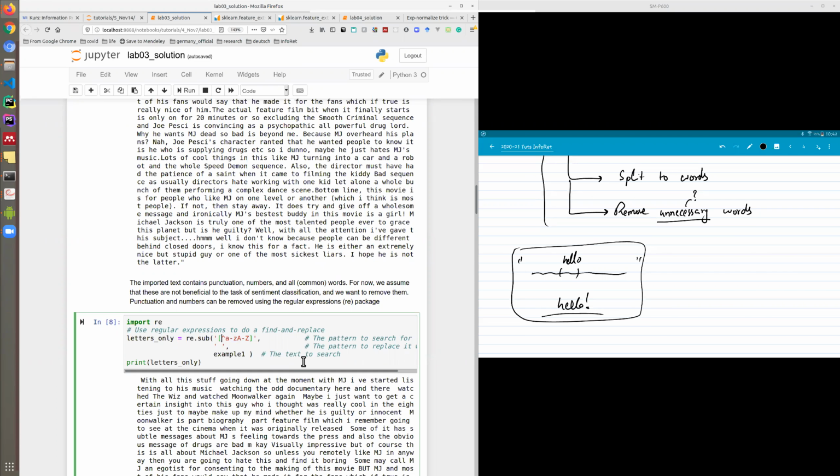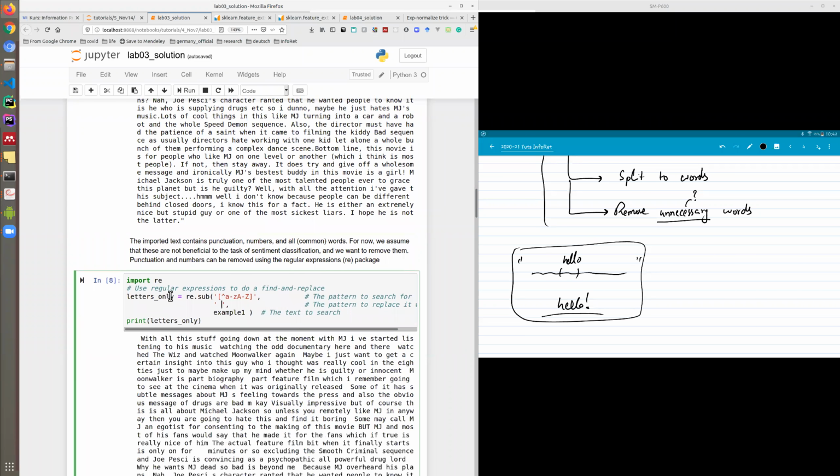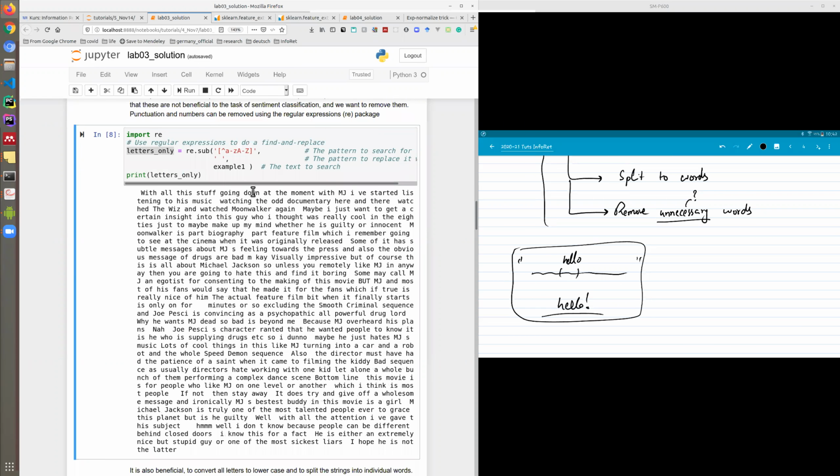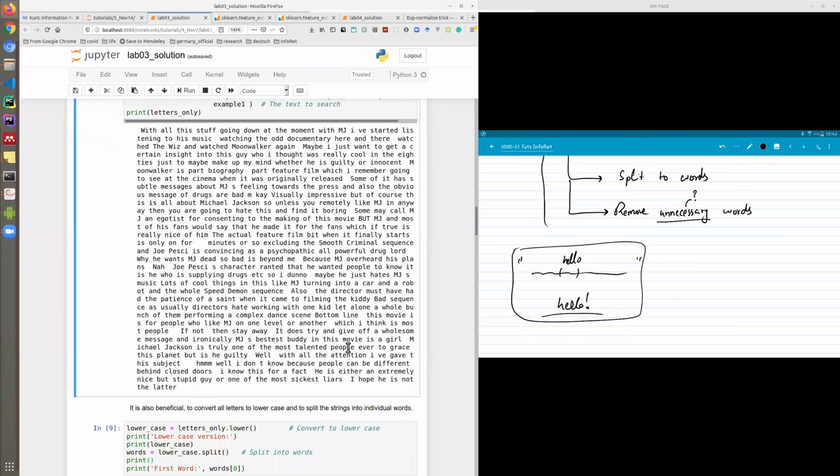So what does it mean? We look for all the things that are not alphabets, okay? And we replace them with a space. That's what's happening here. That's why this variable is named letters only. So as a result, we get this. You can see that all the punctuation, dots, commas, etc., are gone.